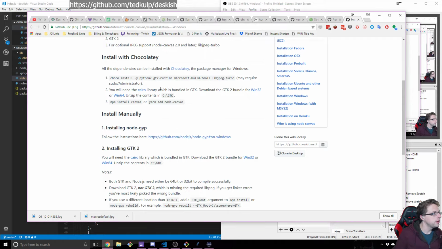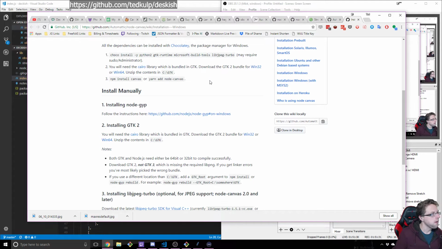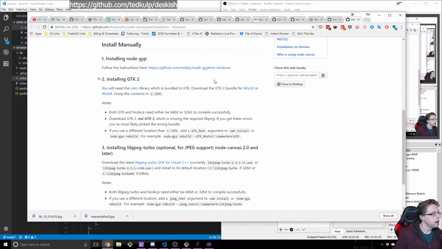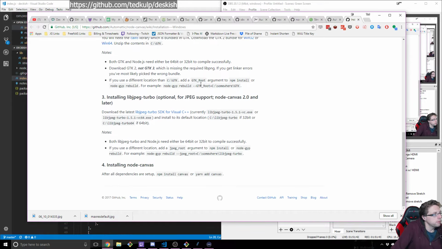You'll need the Cairo library, which is bundled with GTK. I don't know. I may actually try setting this up. I might do it off stream because it'll probably be a lot of futzing around with environment variables and watching downloads and stuff.